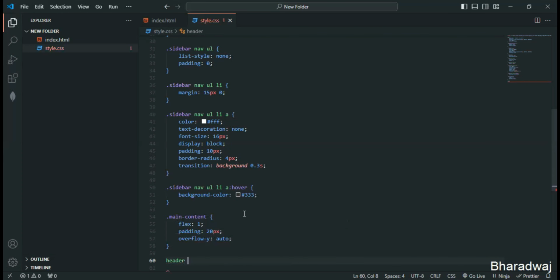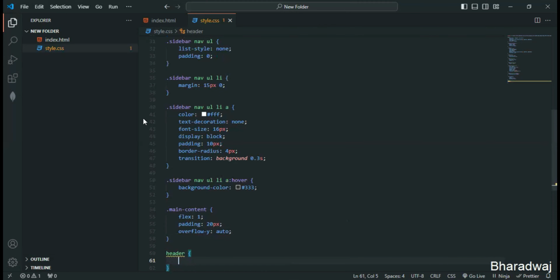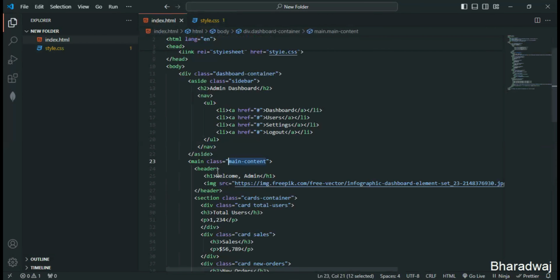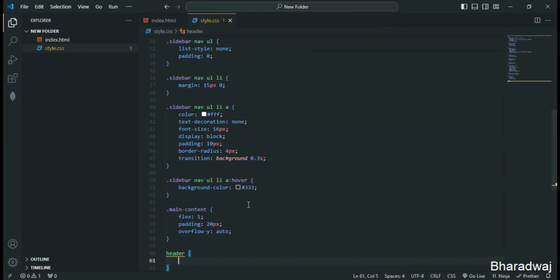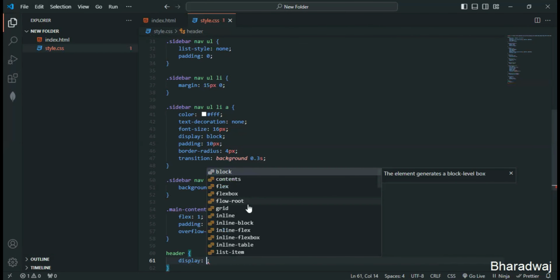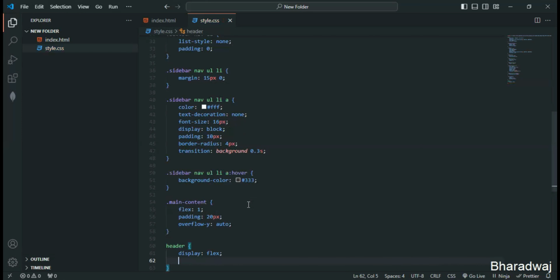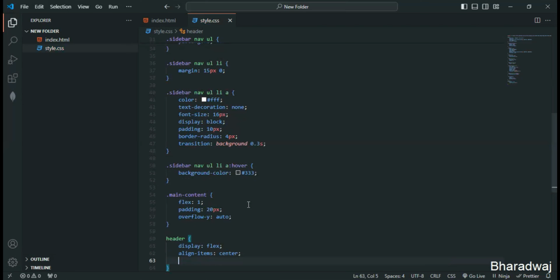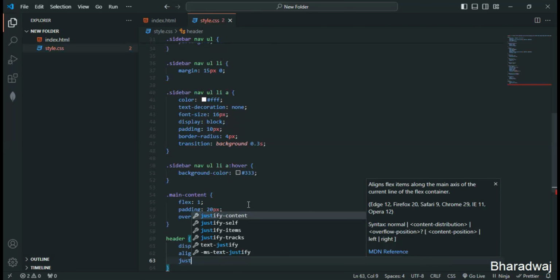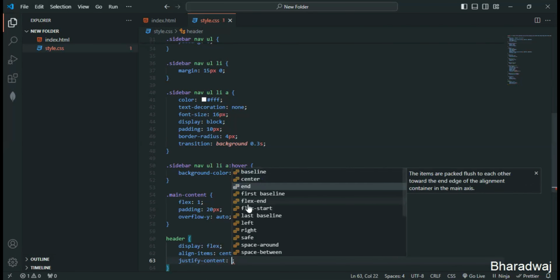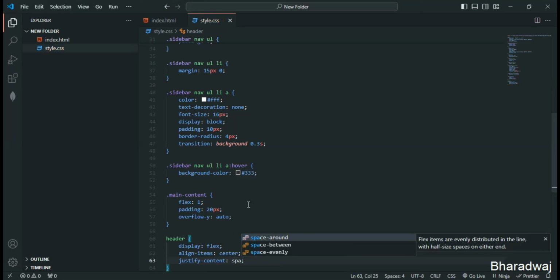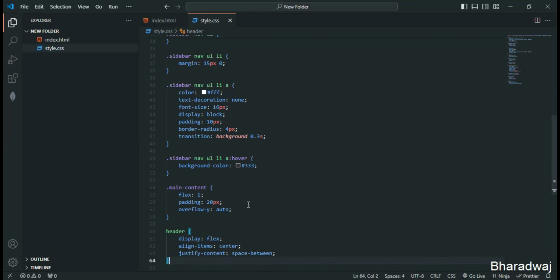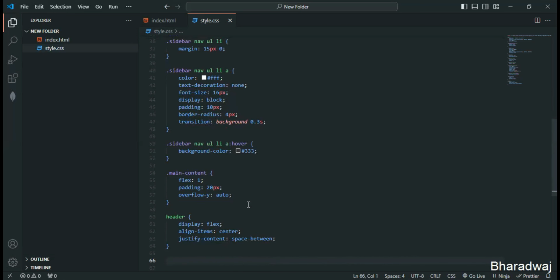So header, let's style for the header. So basically this one, right? So I have already given header. Let's style the header. So display, let me give flex, align items, center, justify content, space between. So this is it for the header.